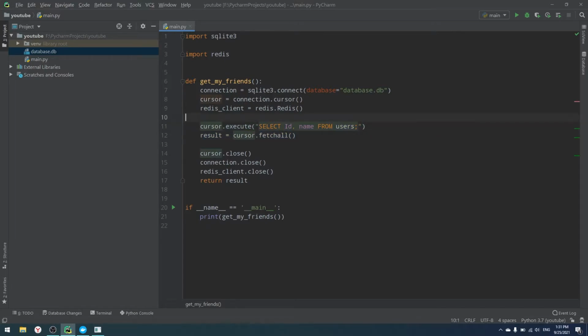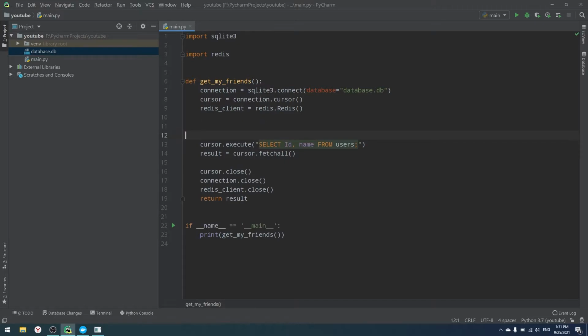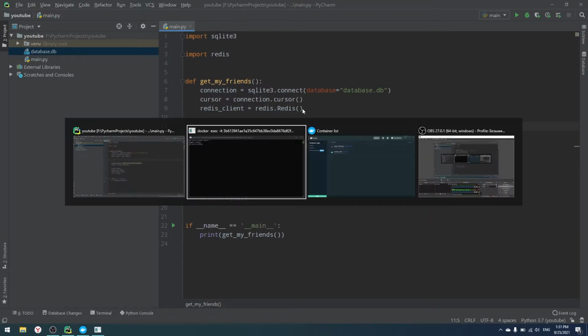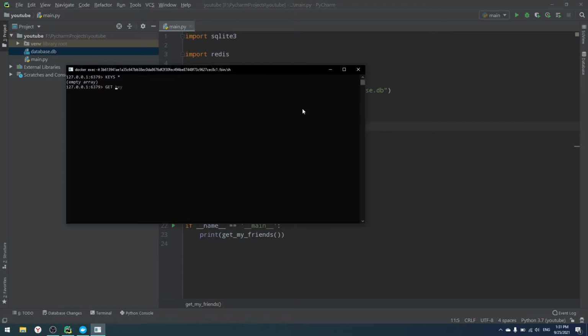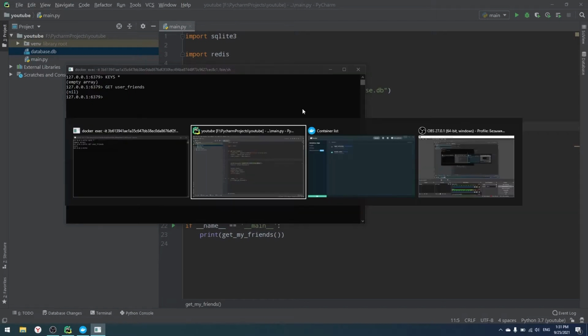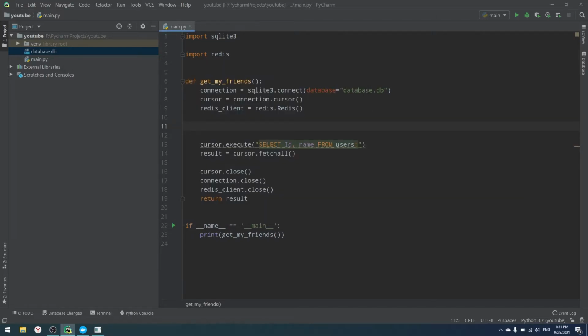And what do we need to do? Now, first of all, what we need to do is get the key from Redis. And you know that in order to get the key, we need to use the get command. For example, get user friends. Okay, and as you can see, it returns nil. Nil, it's an alternative of null or none. So none in Python, null in SQL, nil in Lua script language.